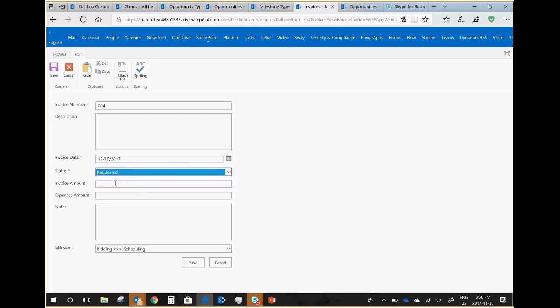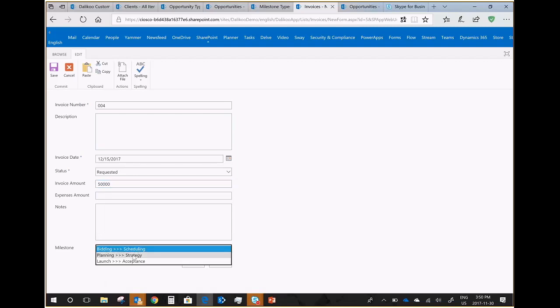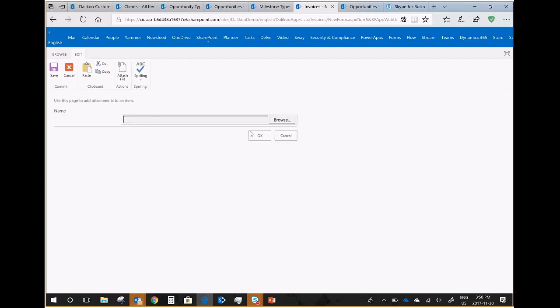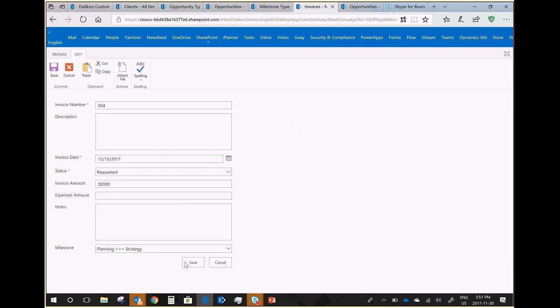So status is requested, invoice amount is $50,000. Here is where I have an opportunity to assign it to a particular milestone that I have. So this invoice 004 is related to my strategy milestone. Obviously, I have an option to attach a file, which is the invoice file here, and I go save. There's a couple of intriguing options around this interface. First, I'm going to cancel out of it.